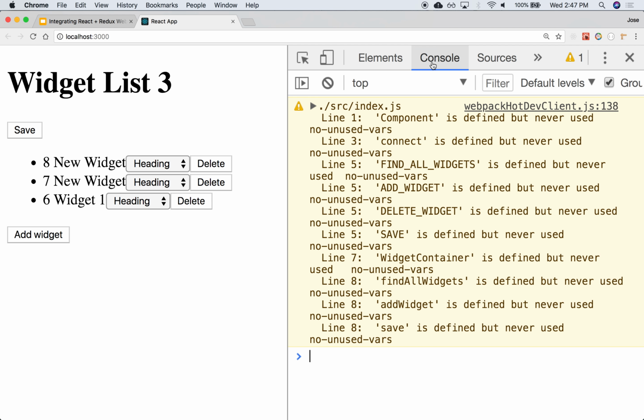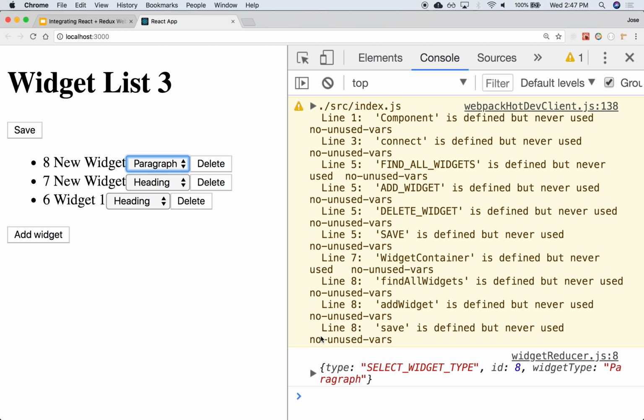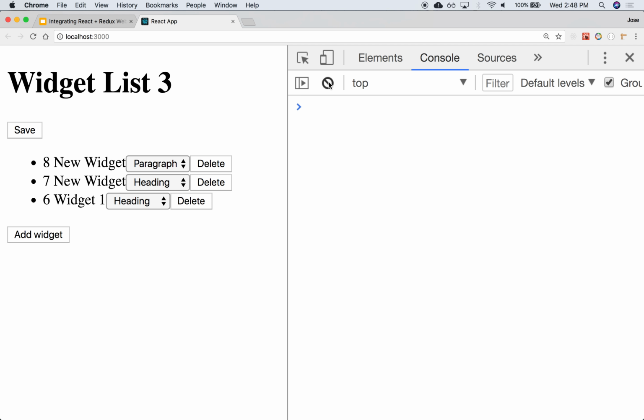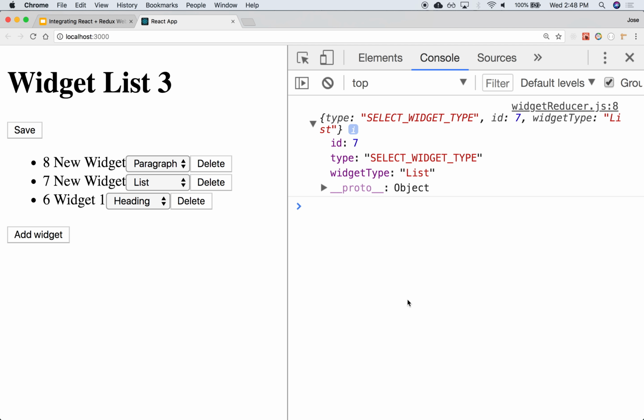If we go to the console and we select this paragraph, notice that in the console we are getting what we need. See that? We have the action, we have the widget type as paragraph, and we have the ID, number 8. Or if we select this one, so let's clear that again, and it says list, again we get the widget type is list, the type is select widget. So we have enough information.